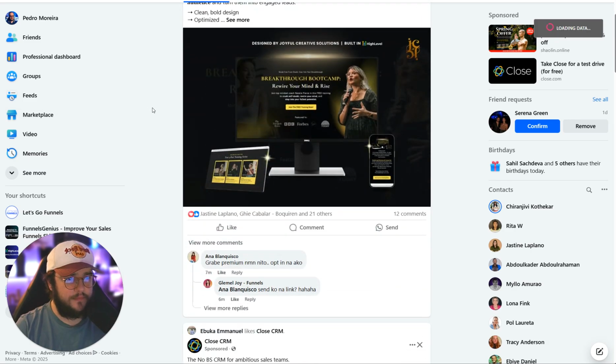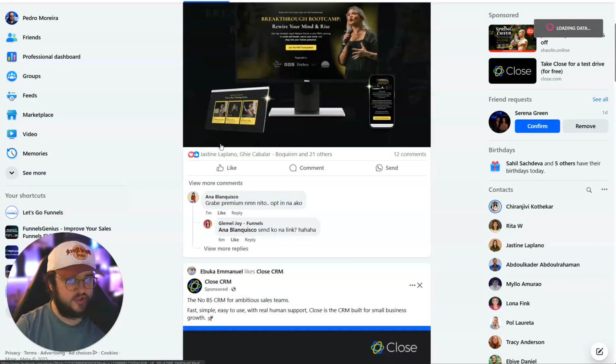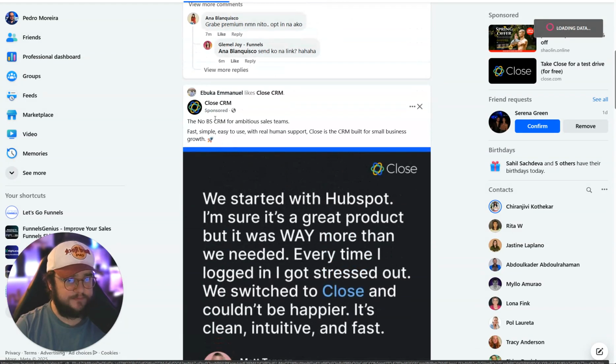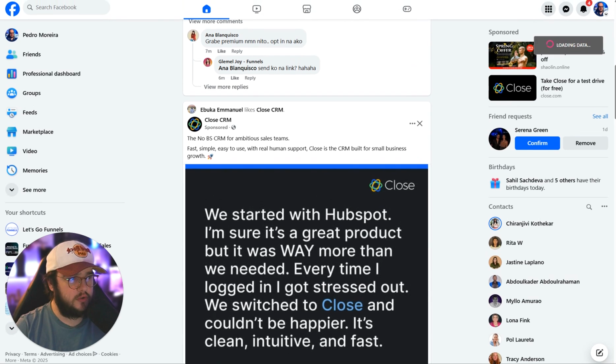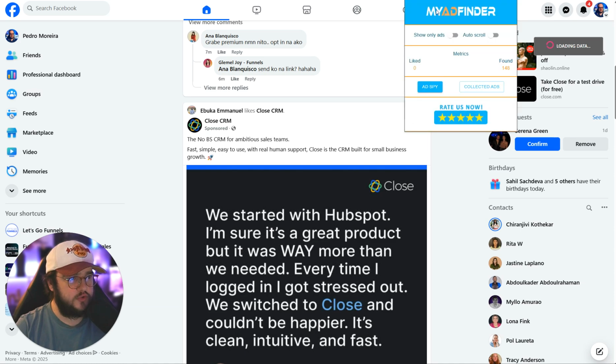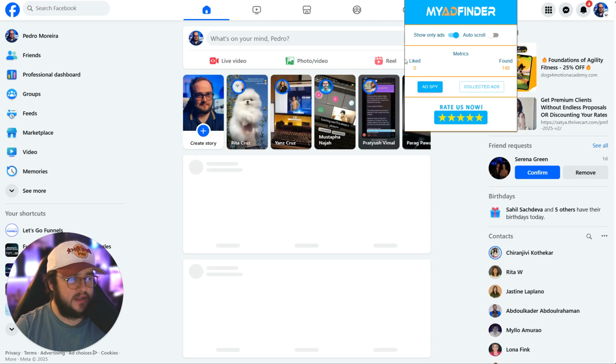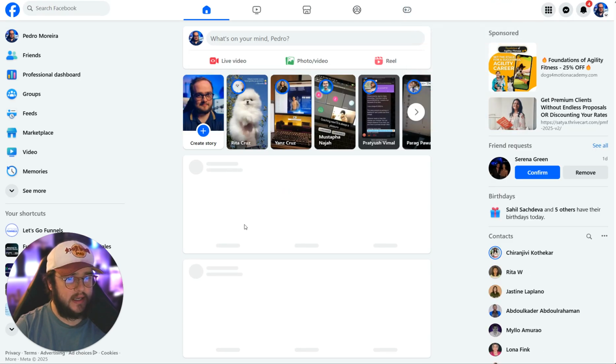All right, so I just opened up Facebook. This is someone else's post, and this is a sponsored post right there. Now, if you want, you can also use my ad finder. Let me go ahead and show that. If you want to use my ad finder, sometimes it works, sometimes it doesn't. It basically only shows ads instead of showing you content.